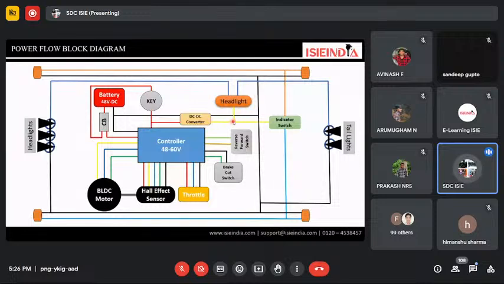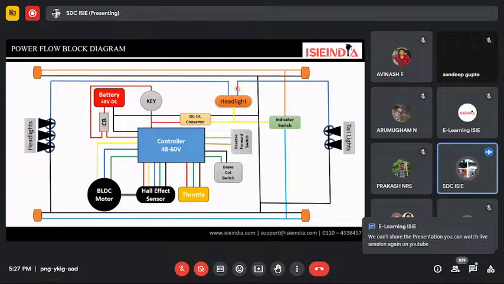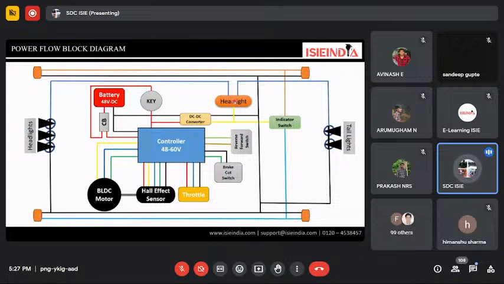We are giving the yellow power supply to the headlight. This power flows to the headlight connection and also to the tail light. So at the time you turn on your vehicle, the headlight is also on, as well as the tail light. Along with that, we are giving a negative power supply. You can see that the negative is common to each of them.